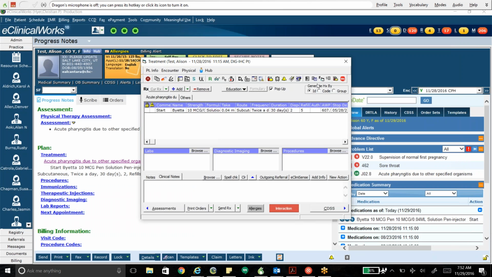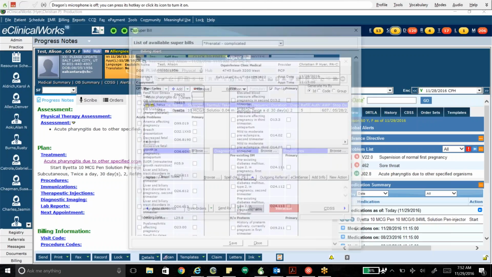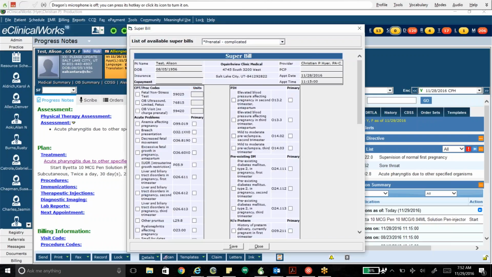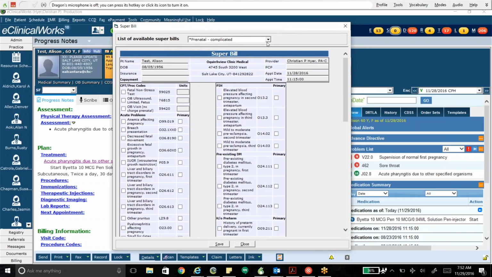While I've got folks, I was going to show you the OB Superbill. Carl, are you using this at all? Yeah, I use it. I usually use it when I'm doing NST AFIs, mainly just for billing purposes. But I don't know if there's another power to it that you will. Yeah. Let me just walk folks through it. So here's your Superbill for pregnancy visits. By default, I have mine set to default to star prenatal complicated.